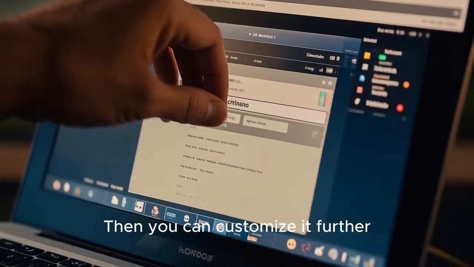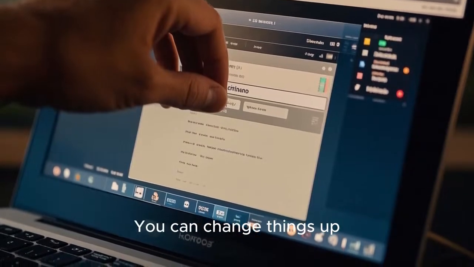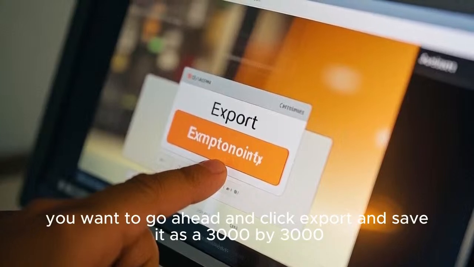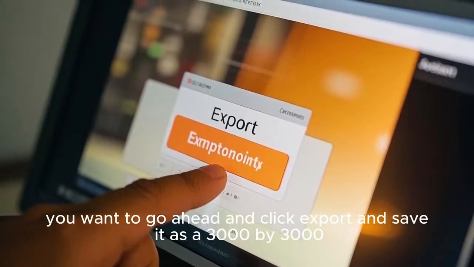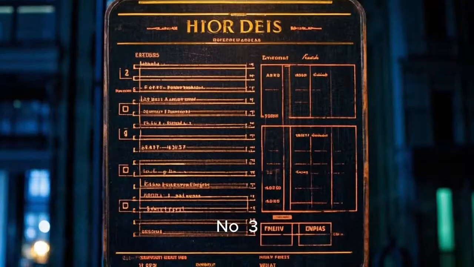Then you can customize it further. You can add more detail to the prompt. You can change things up. Once you're happy with the design, you want to go ahead and click export and save it as a 3000 by 3000 JPG because that is what Spotify requires.